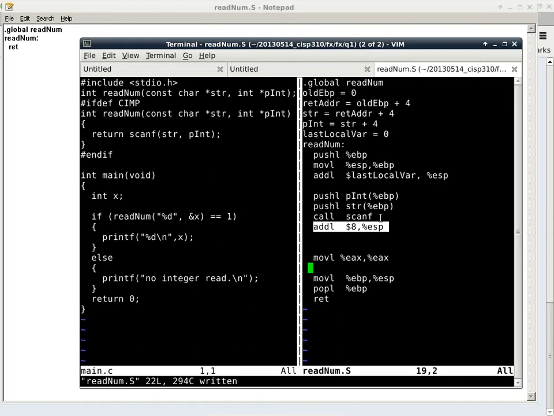Okay, you had a question. Would you dock points if we instead just popped a couple things off to restore the stack? So instead of using add $8, ESP, you use pop. Two pops. If it accomplishes the same thing, it will be fine.